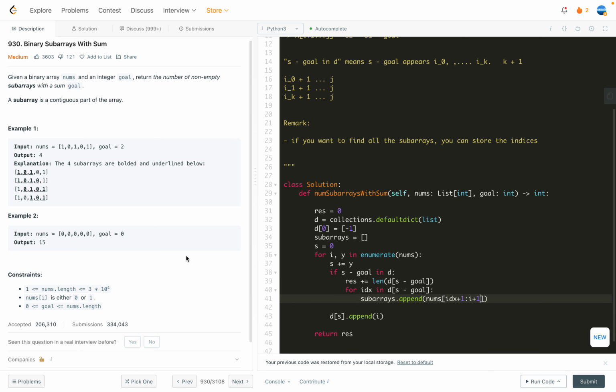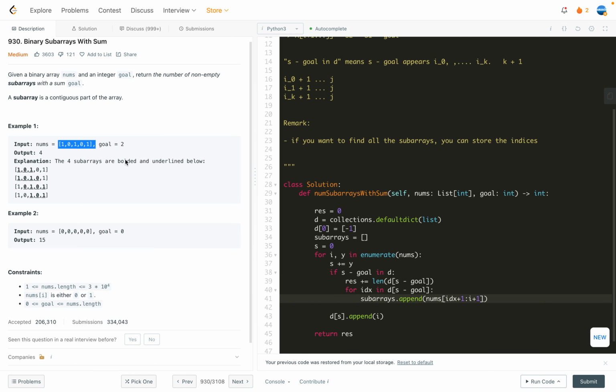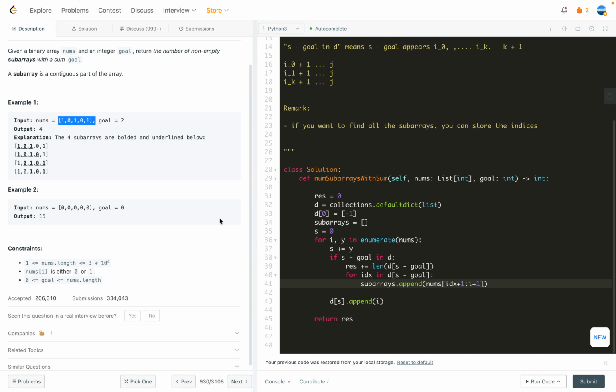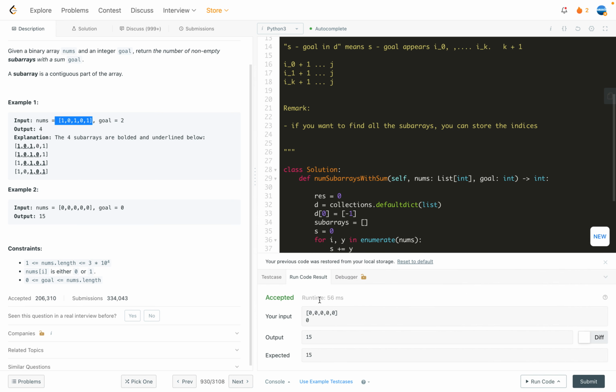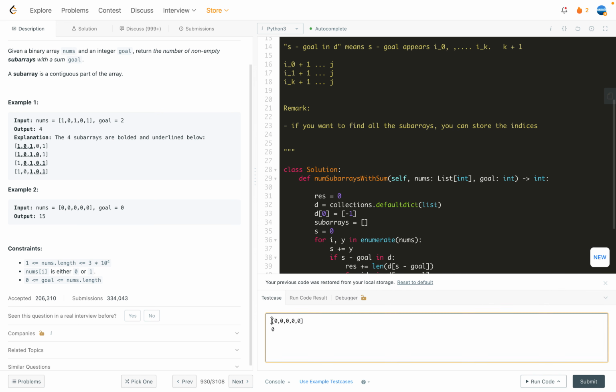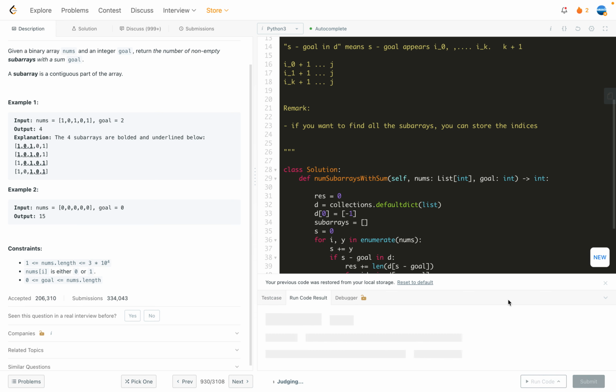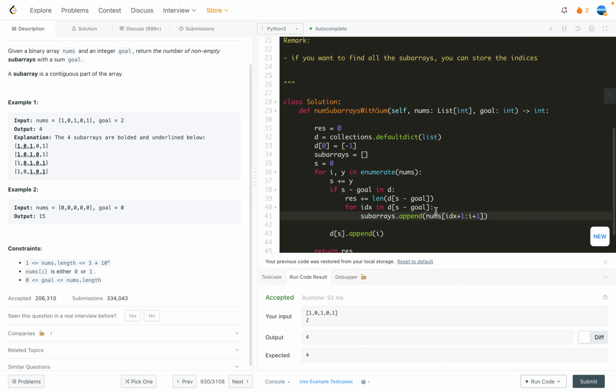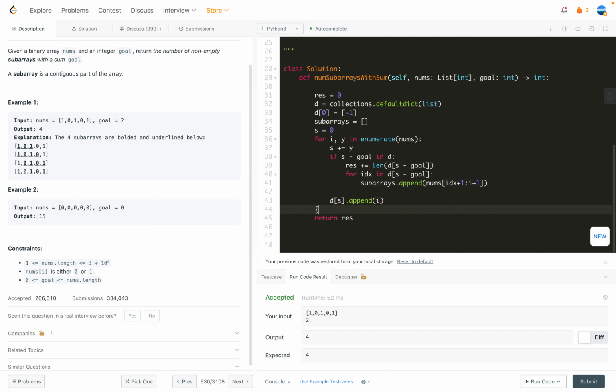Let's look at this using example 1, right? Let's copy this one and first run it. So the target is 2, right? Let me print out these subarrays.